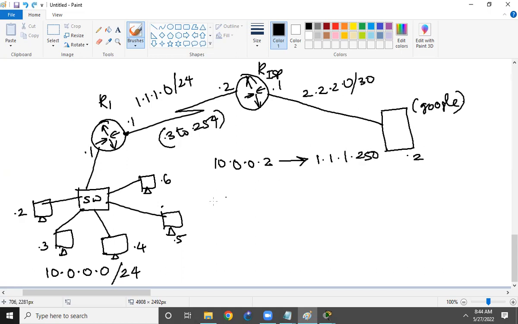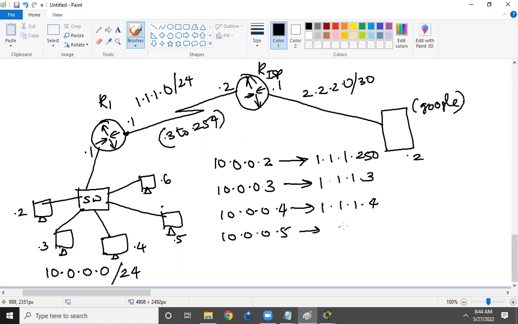Now the next, 10.0.0.3 needs to be translated to 1.1.1.3. 10.0.0.4 needs to be translated to 1.1.1.4. 10.0.0.5 needs to be translated to 1.1.1.100, and 10.0.0.6 needs to be translated to 1.1.1.6. So we will be mentioning it like this. Manually you will mention it, and that is called the static NAT.